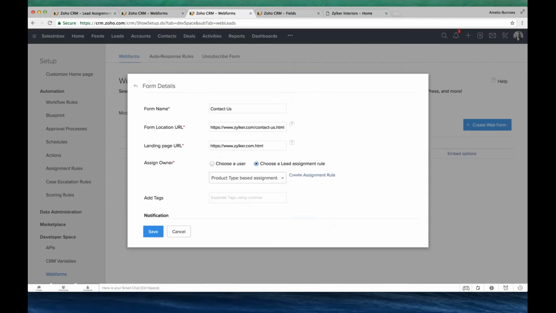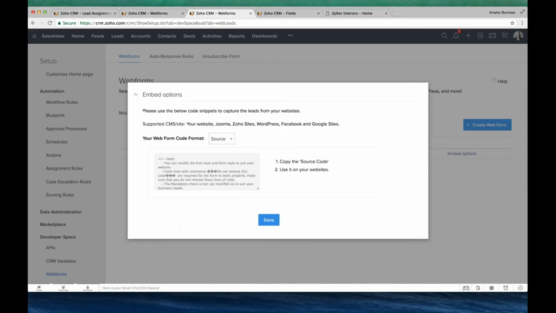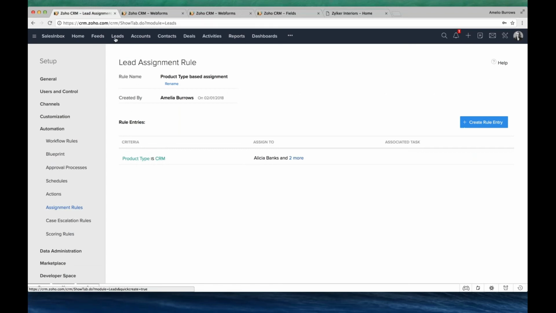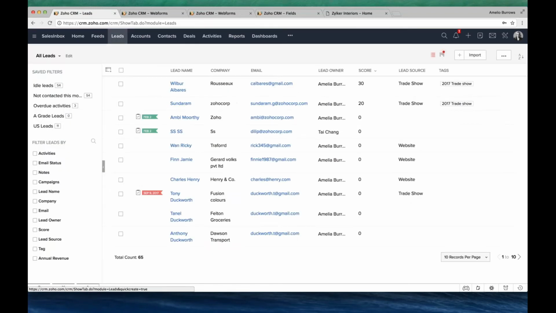So I go to that particular web form. You could see here in the form details page, I have chosen a lead assignment rule, the one which I have created, the product type based assignment, right? So now I have submitted a lead. Let me check whether that lead has come, right there.